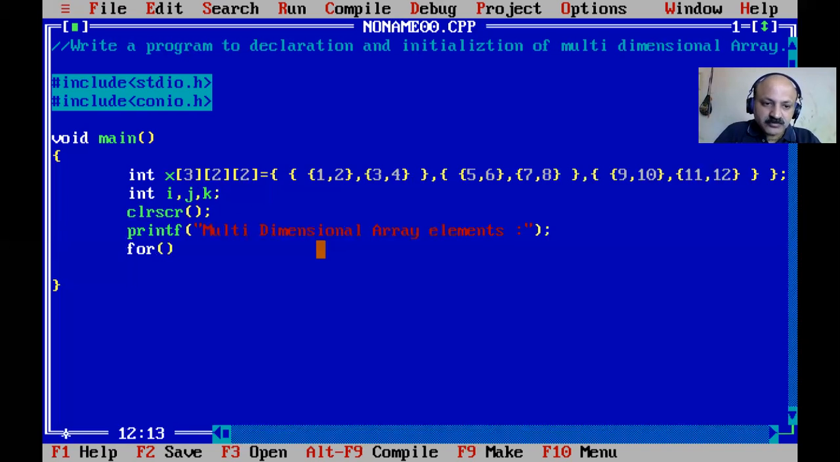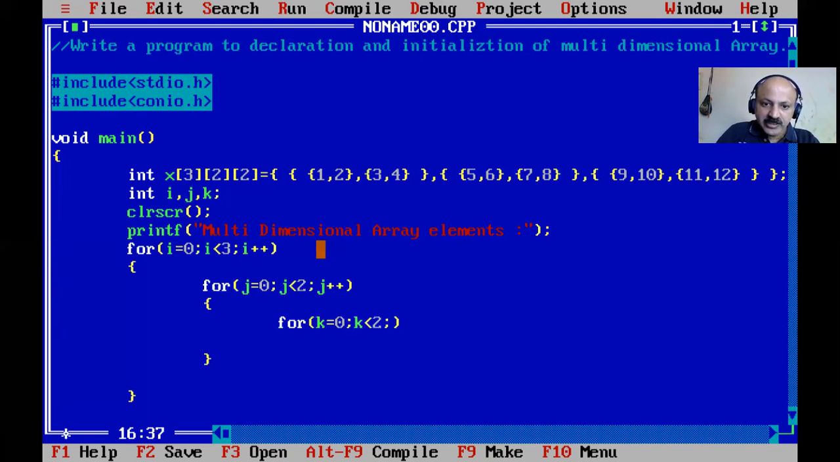So now here i is 0, then i less than 3, and then i plus plus. Yes, now here again a for loop, and that for loop is j. J starts at 0 and j less than 2, because it is a 2 by 2 square matrix, and then again opening and closing brace and start the next inner for loop. So there are 2 levels of nesting: k equal to 0, k less than 2, and k plus plus, and then we have to print our element.